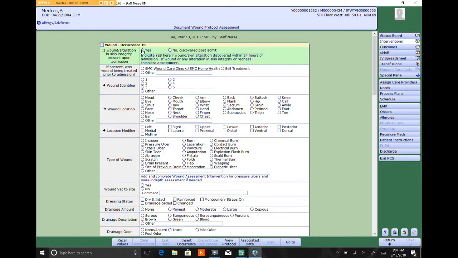Wound assessments in MEDITECH have been redesigned to reflect the new protocol. This new process will simplify wound care documentation. When you're admitting a new patient and you're in the adult physical assessment, once you get to the wound portion, you will answer, does this patient have a wound present upon admission, yes or no?